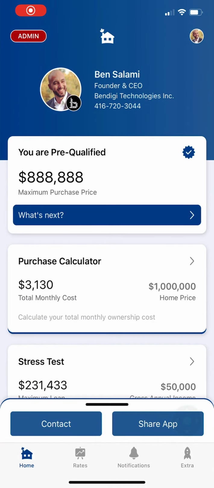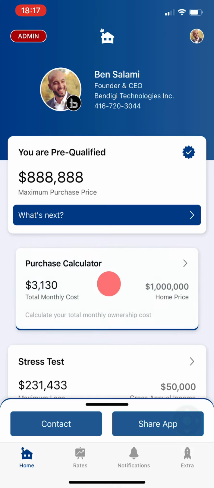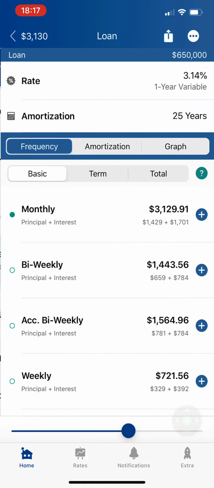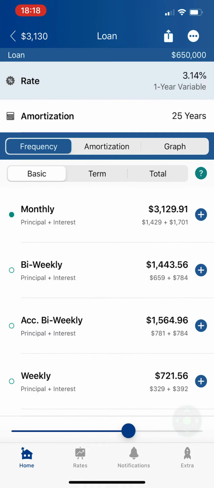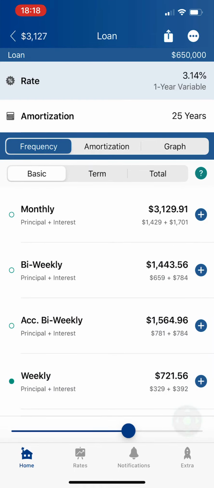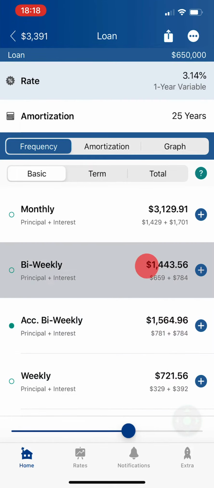To get to the payment details, tap on the purchase calculator card and make sure your home price and your down payments are correct. Once you're satisfied with the loan amount, tap on the mortgage payments row. In this view, you can select the active payment frequency. More importantly, you can see the actual amounts for each payment frequency in one screen.